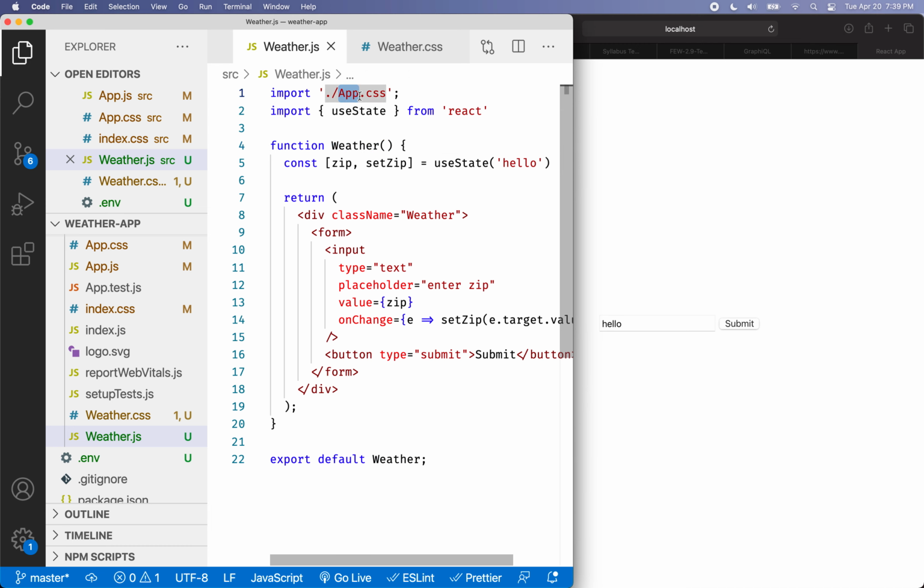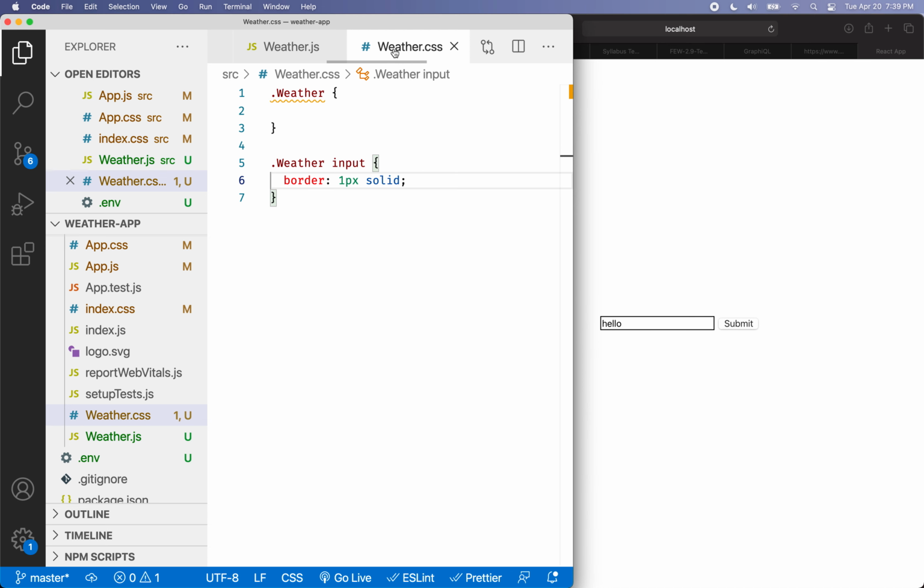And let's change this app to weather, okay? Oh, there we go. Now we got our border, right? So our style sheet is being loaded. So let's also give this some padding. I like to add a little space around the text inside the input.